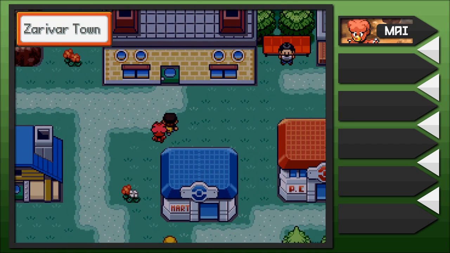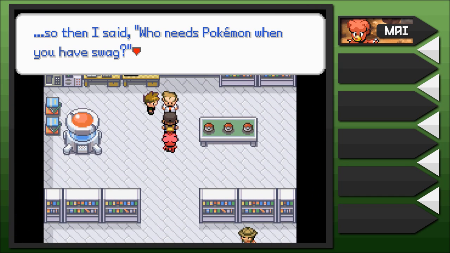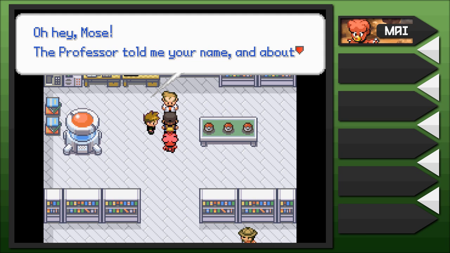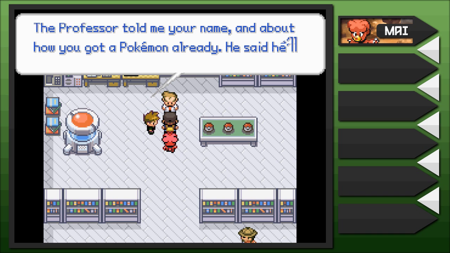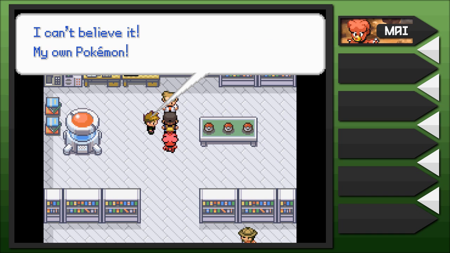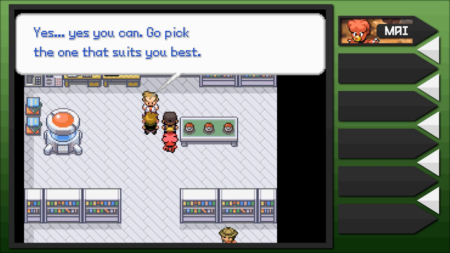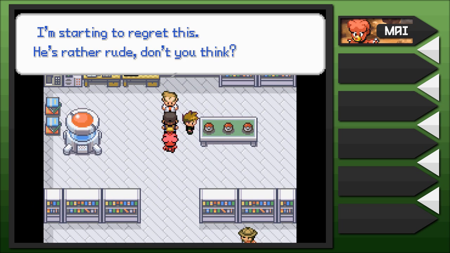Alright, so let's head to Professor Oak's lab, and I'm wondering if we're already gonna get another Pokemon. I doubt it, but we'll see. So then I said, who needs Pokemon when you have swag? And let me tell you that, oh hey, the professor told me your name and about how you got a Pokemon already. He said he'll give me one too. I can't believe it. My own swag. Yes. Anyways, let's go. Can I get it? Yes, you can get it. I'm starting to regret this. He's rather rude, don't you think?